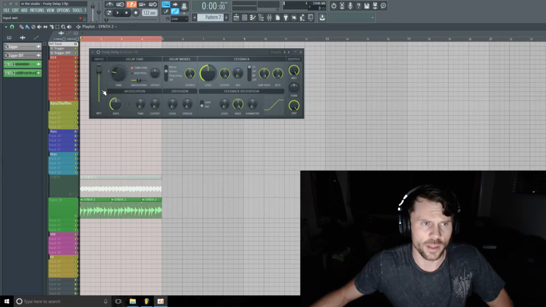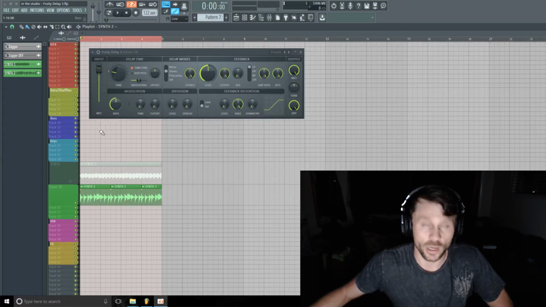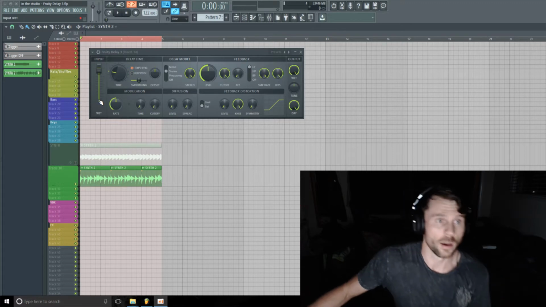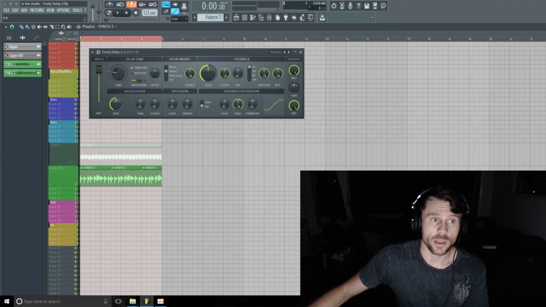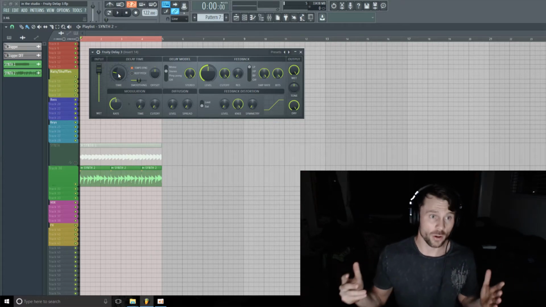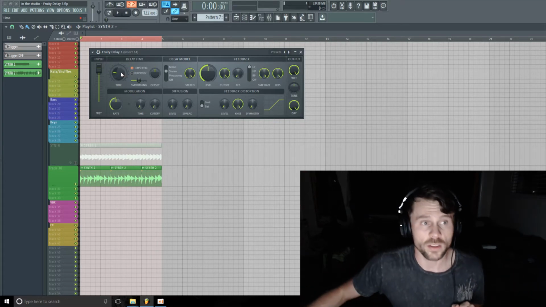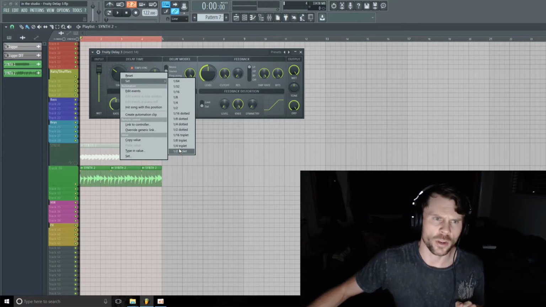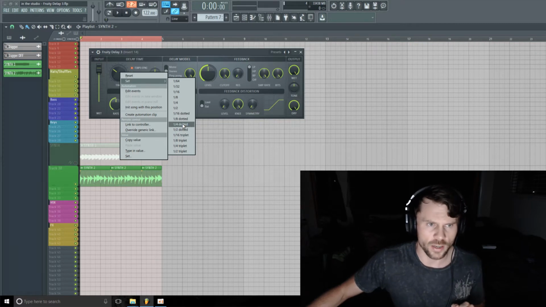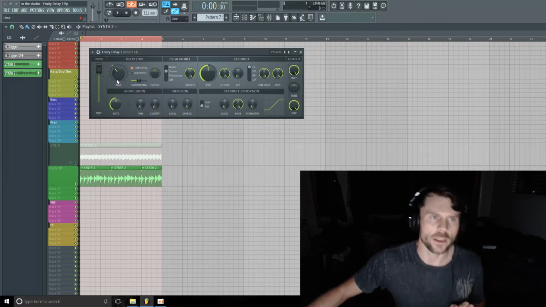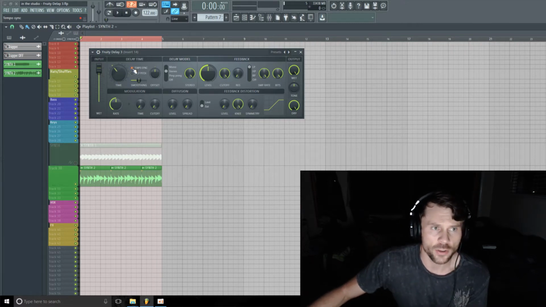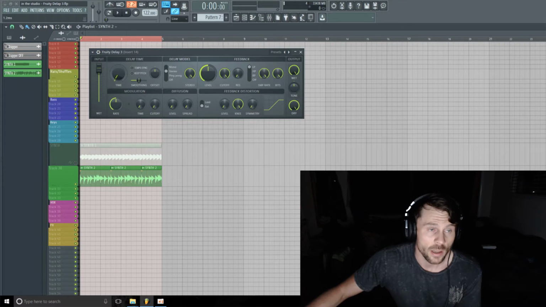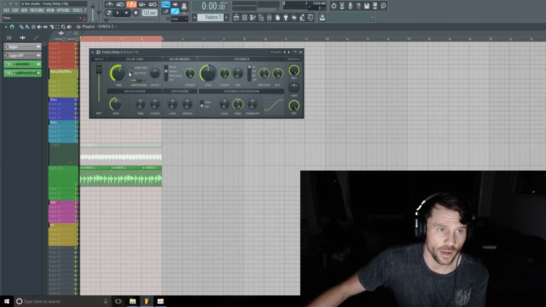So the input is simply the amount of your signal that you're pushing into the delay unit. Now the delay time is simply the time between the echoes. And you have an option to tempo sync this right here. And a cool little feature is if you right click on this, you hit set and you have a list of common musical time values that you can select here, which is pretty handy. Now you can turn this off and have a free floating milliseconds to play with here. So that is very nice as well.